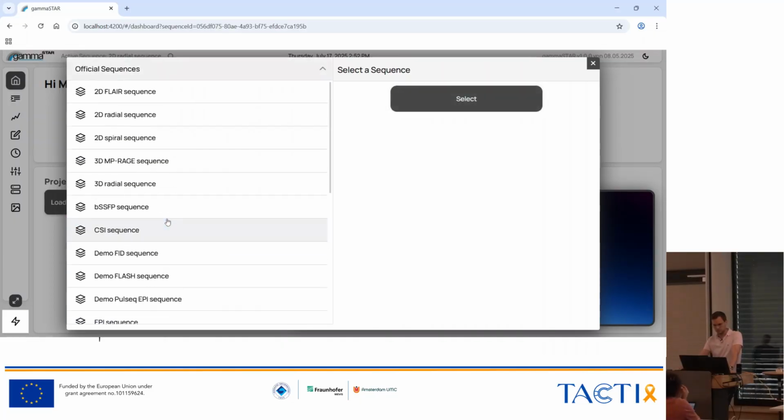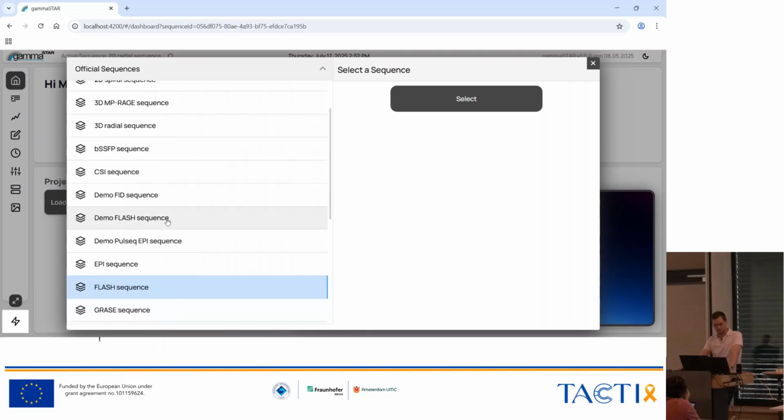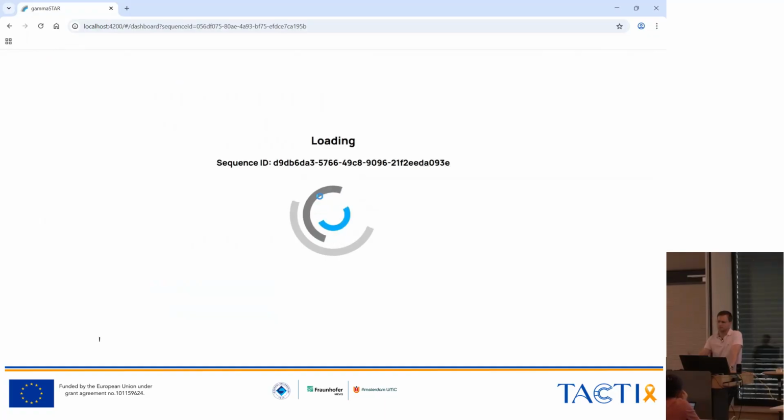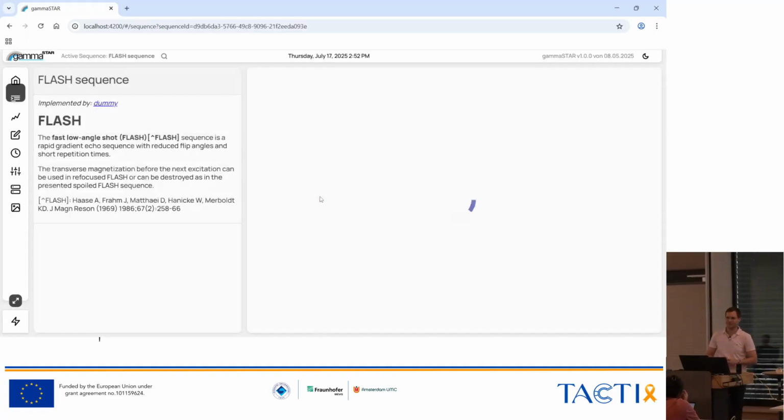Flash. Are there different flash sequences? No. Okay. Oh yeah. You can also do the demo flash, but that's not a clinical sequence. That's just a very simple, minimal example of the typical flash sequence.